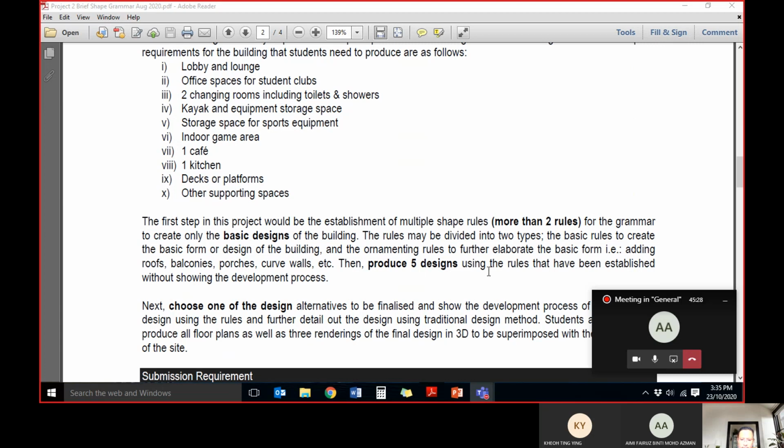Then produce 5 designs using the rules that have been established, without showing the development process, right? Just like the first project, where you needed to produce 3 pavilion designs, but just the basic form. You don't need to show the step-by-step process of how you derive each design. You can just straight away show the completed basic form of the design.